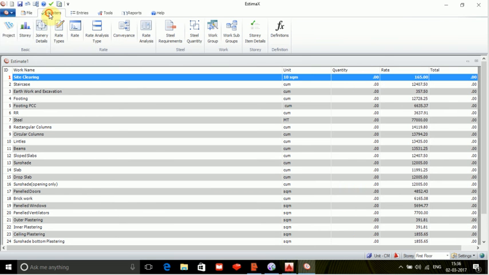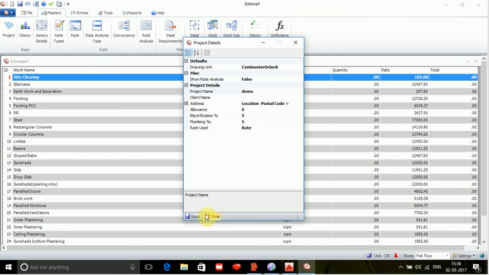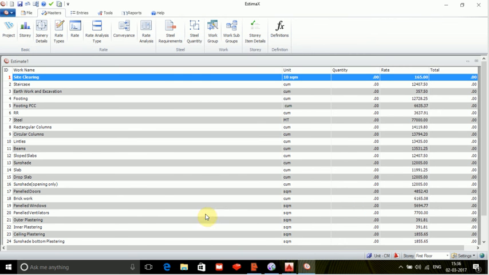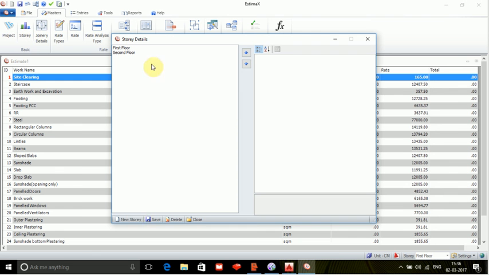Now moving on to the masters, it's initially the project. It's the same project details that you have given before. Next is the story details. You can add the stories according to the project. Now to add a story, click new story, and the story name can be provided. For example, ground. Story height as well as the brick height must be given in the same dimensions as that of the drawing unit.